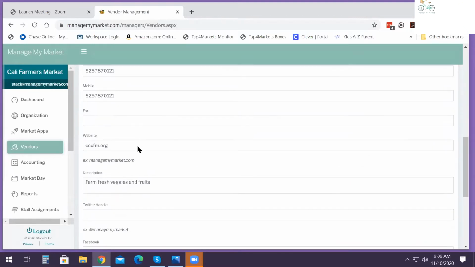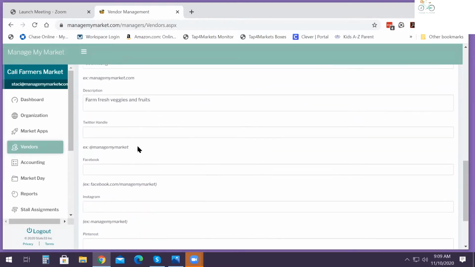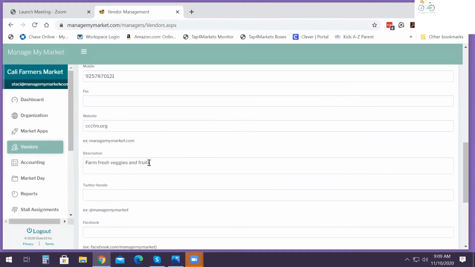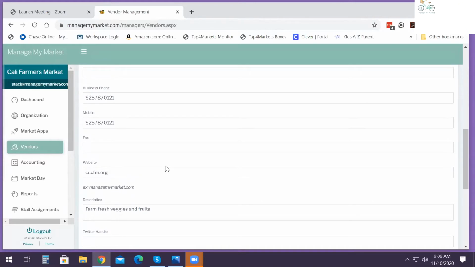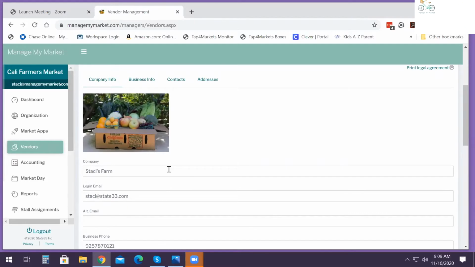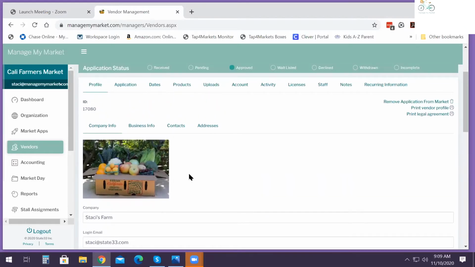Contact information, social media links, if I have those. We have a space for Facebook, Twitter, Pinterest, Instagram. This is really important to collect up front because as managers, we do a lot of promoting of our vendors on our own Facebook and Instagram pages. Also, when someone applies to your market, there's a lot you can learn about them by checking out their social media. So they are prompted to upload those links, but they're not required because many vendors don't have them.